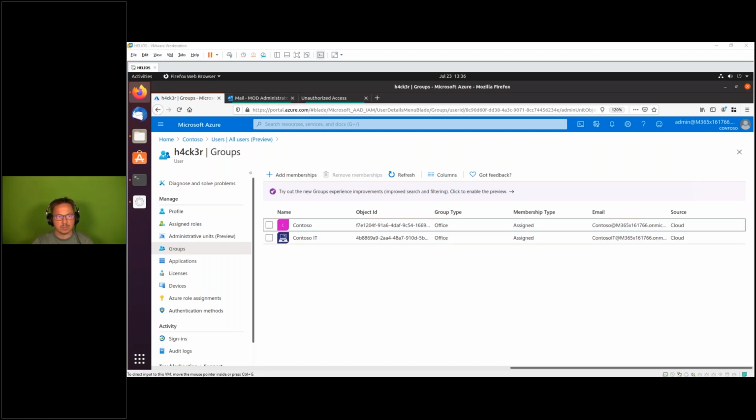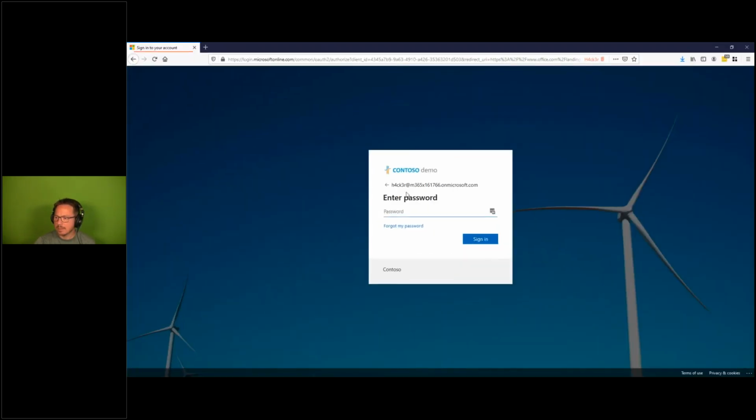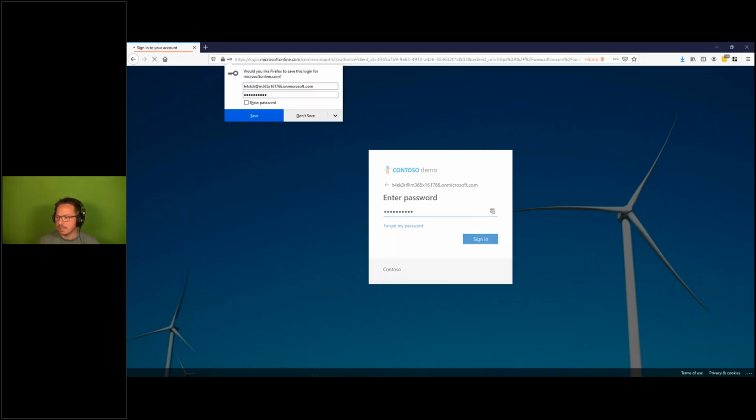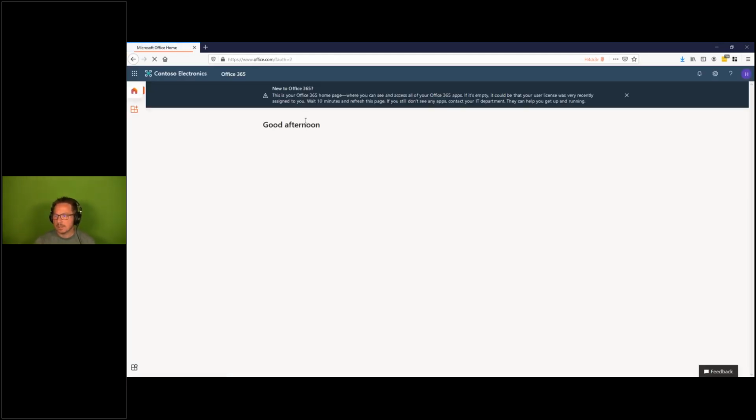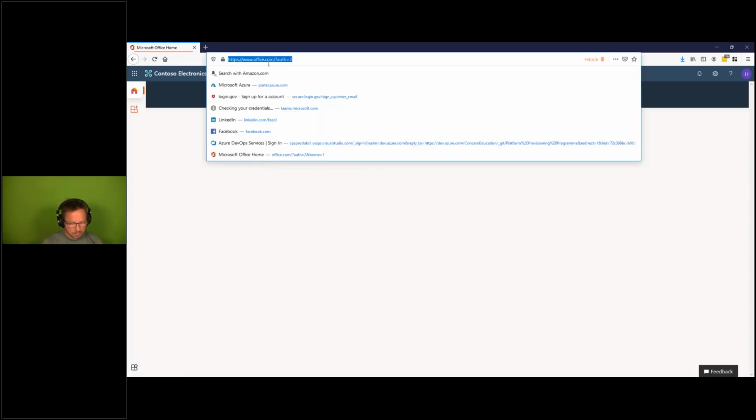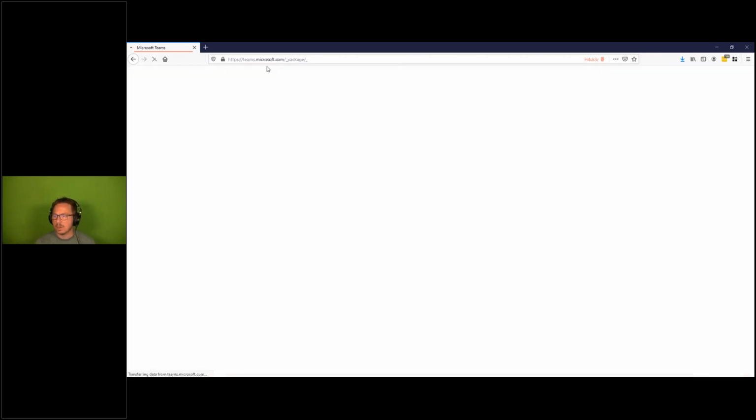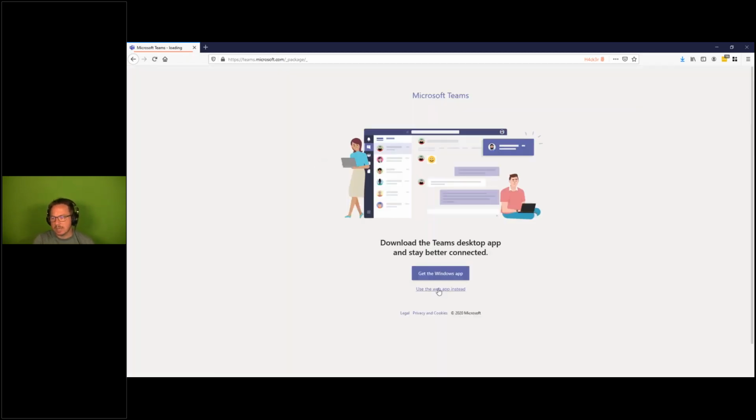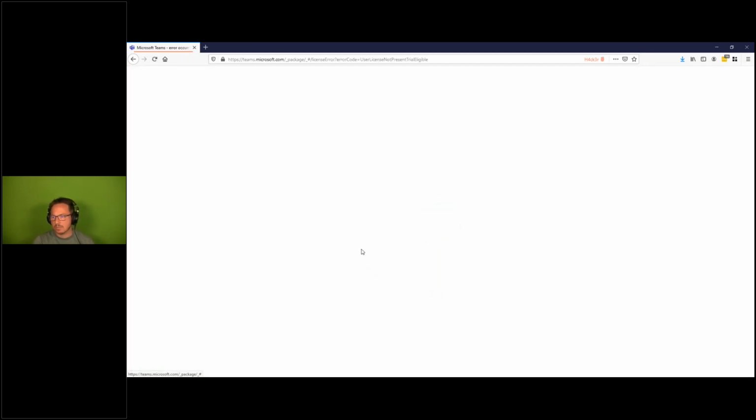So let me open up a different browser here, and I'll drag this across in a second. I'm logging in as this specific user now. So there you go. I have no license associated to me at the moment. But if I go to teams.microsoft.com and browse in the web browser, now that I'm logged in with that account, we'll wait for this to load.